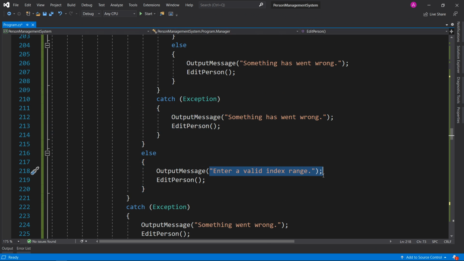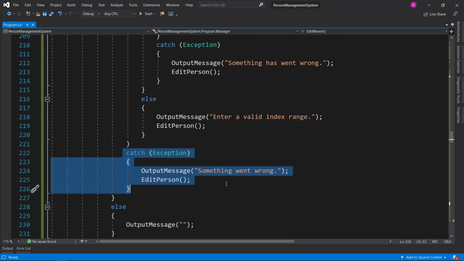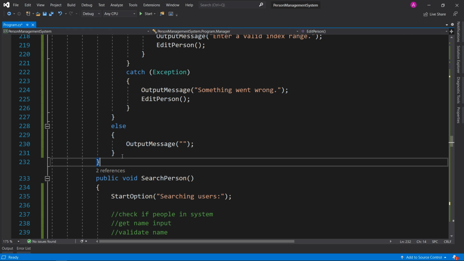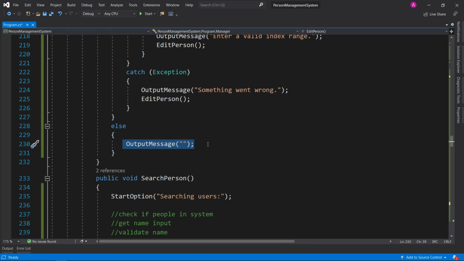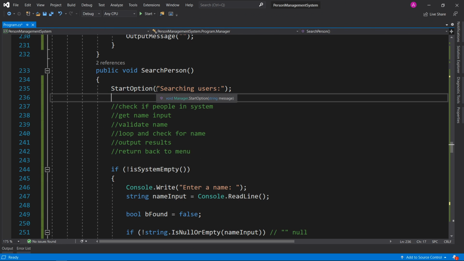And also if they have a bad range, then we can print it out here and return back. And if something goes wrong in the outer exception, then we can also loop back again. And if the system is indeed empty, then all this message will print is that you can press enter to return back to the menu. And again, the same thing for the user.